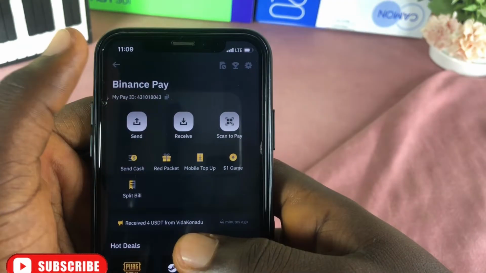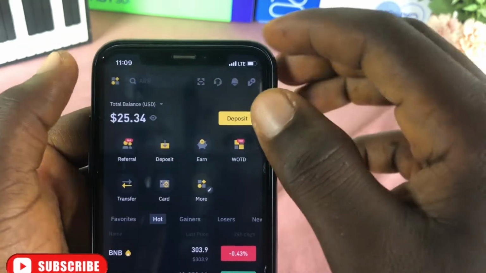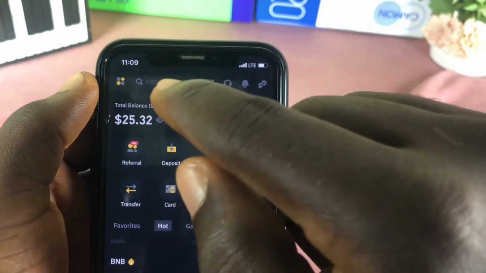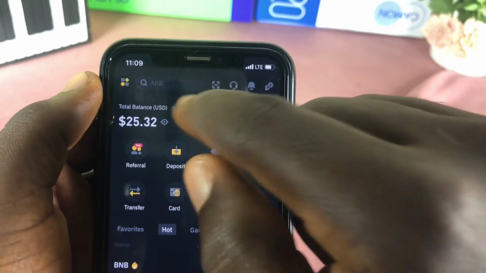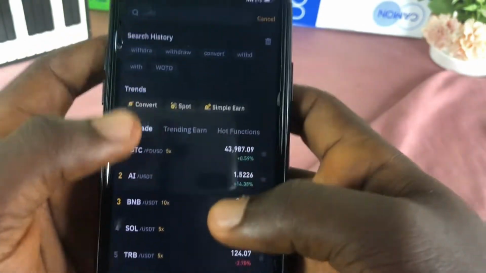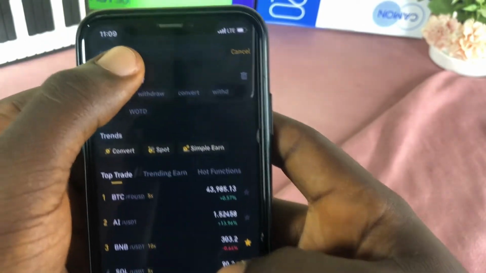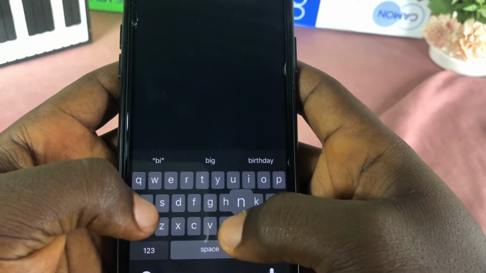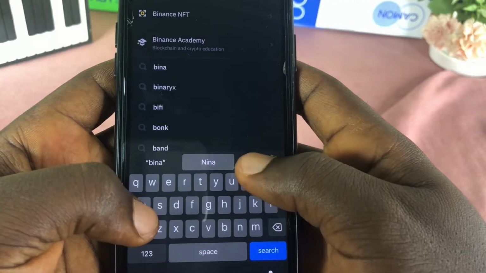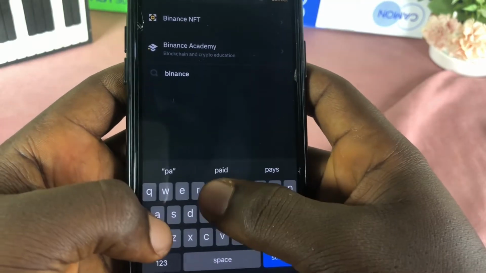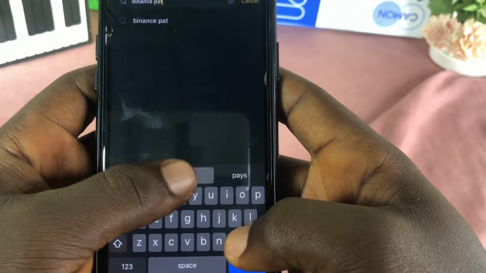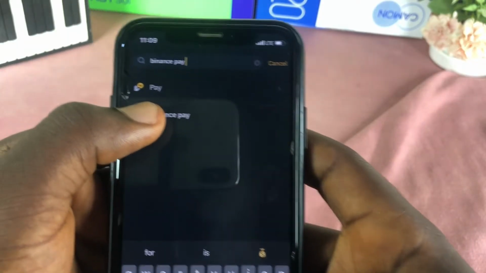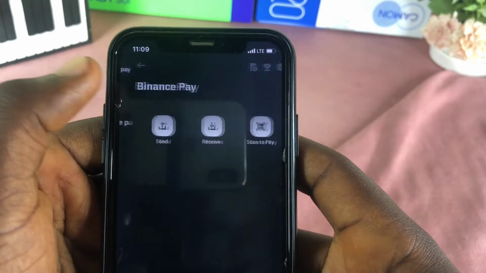So if in case you don't see yours there, or you don't see it here where we have the search, just tap on the search, and then search for Binance Pay. All right, so you can see we have it here. Just tap on that one to select.